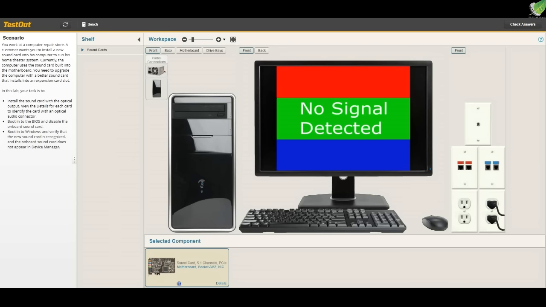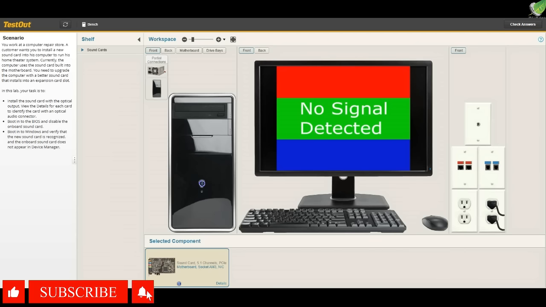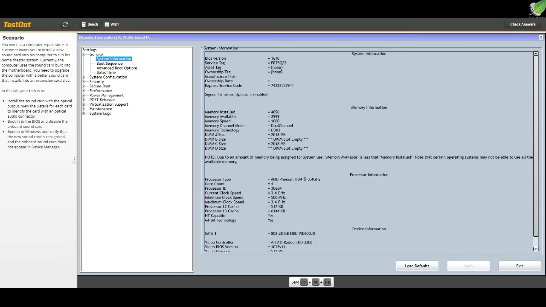So we're going to boot into BIOS and disable the onboard sound card. So we're going to press the power button here and press the F2 physical button on the keyboard, not the virtual keyboard. We can't reach the manual keyboard. So we press the physical keyboard.